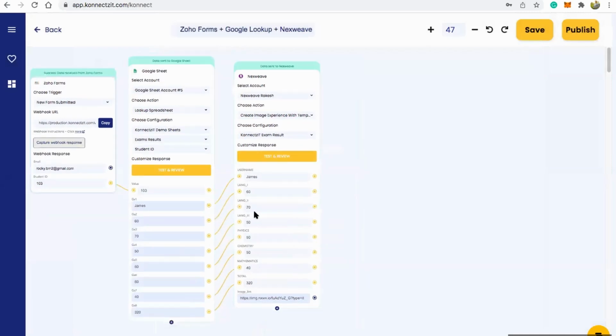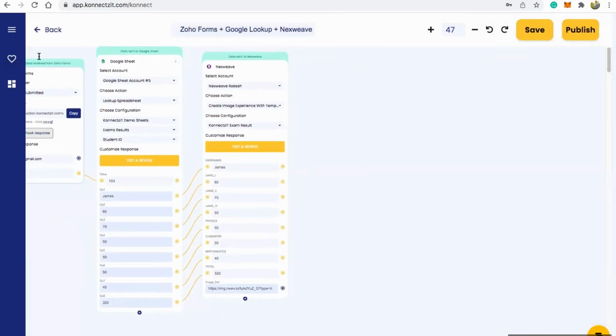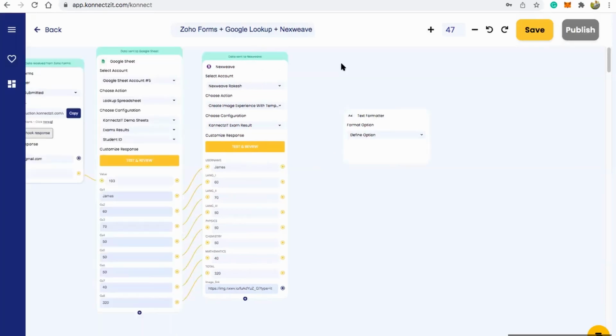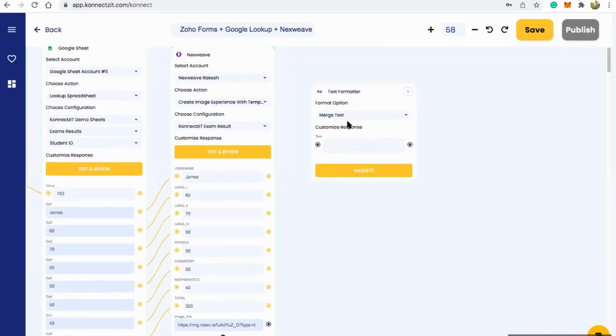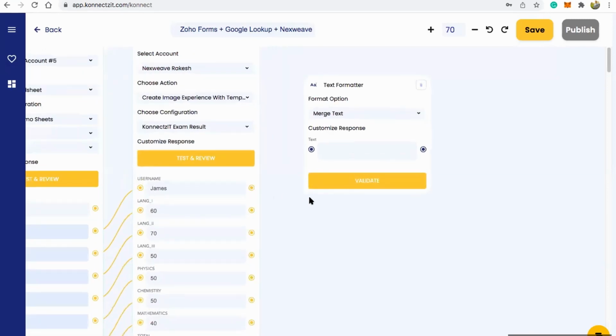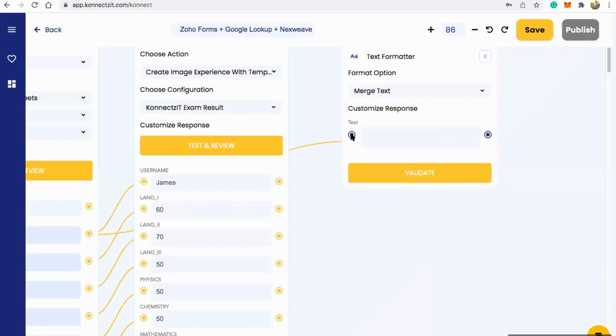So what I do is I will create an email template basically using my text formatter. To send an email to the users, I'm going to select the merge text option. I'll just zoom in so that you guys can see better. What I do is I'll just select the name. When we connect from here, it shows like this. When you connect any node, I'll just show you by connecting another node.